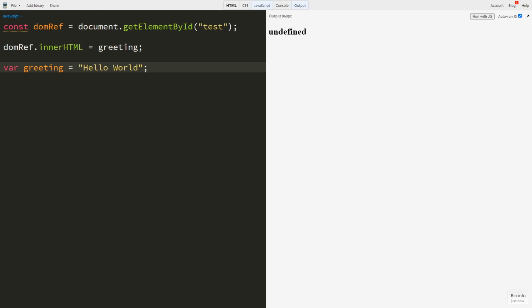And we declare the variable here. As you can see, undefined is printed because of hoisting. Remember that the JavaScript compiler will go and move this declaration to the top.